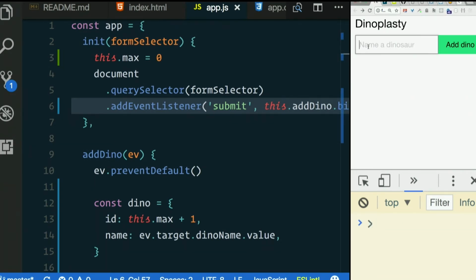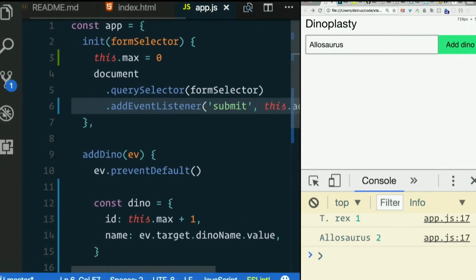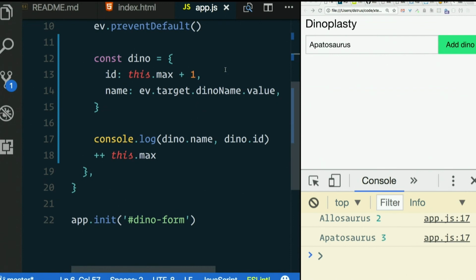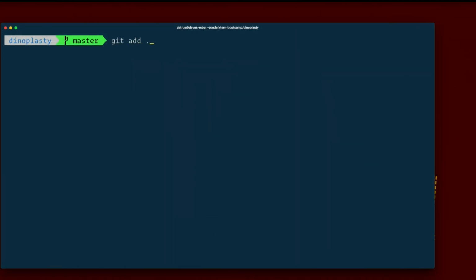Refresh. T-Rex 1. Allosaurus 2. Yay. Will it even work three times? Apatosaurus. Yeah. Okay. Not bad. Very useful application now. Worthy of a commit. Create a dino object with a name and ID.